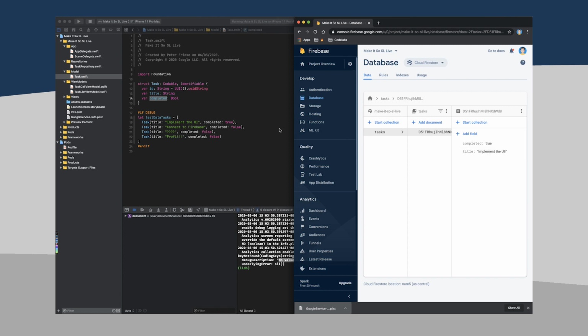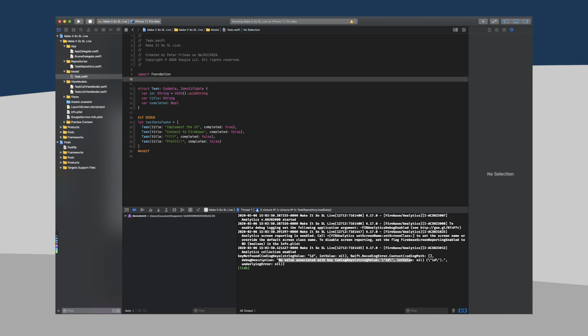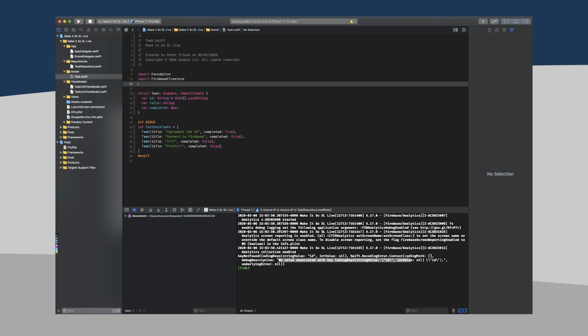So if you remember a couple of minutes ago, I said that we're going to use the document ID and map it to the ID, and we haven't done that yet. So let's do it now. And in order to do that, we need to import Firestore here as well. So import Firebase Firestore and import Firebase Firestore Swift. And then there is a nice property wrapper that we can use.